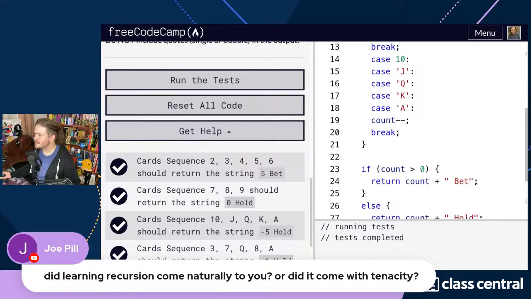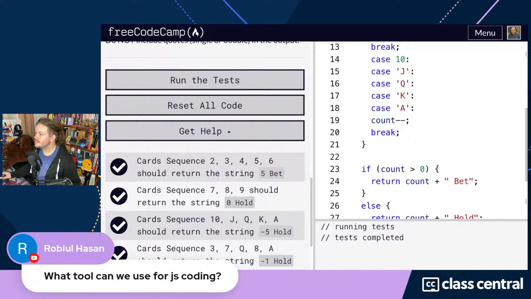Let's see what else we got. What tool can we use for JS coding? I definitely recommend using a code editor. The most commonly used one right now is VS Code or Visual Studio Code. Super commonly used by everybody and very much supporting JavaScript development. Hope that helps.